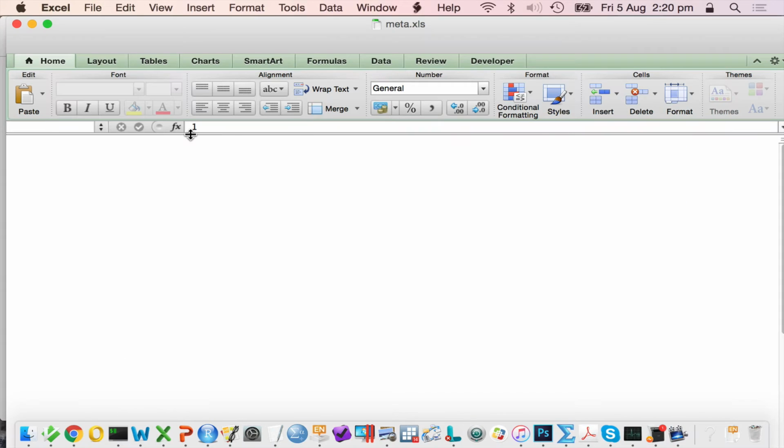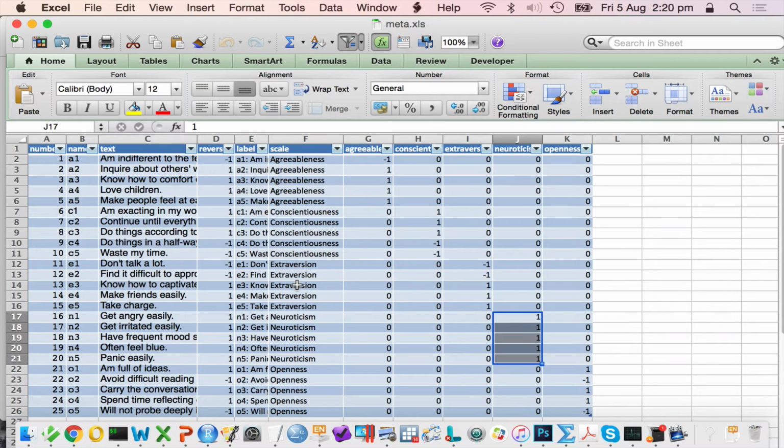So we have this meta file that includes all the information about the test, every item. I love children. I know how to comfort others. And whether it's agreeableness, and whether it's reverse or not coded.